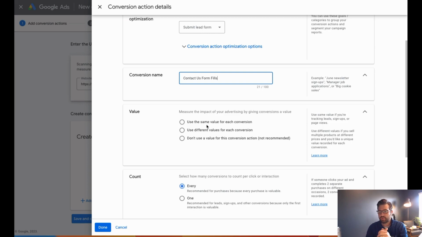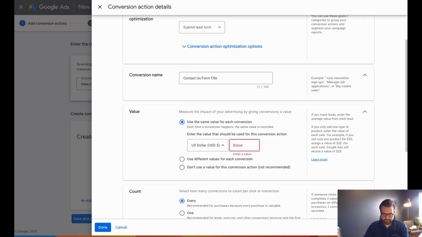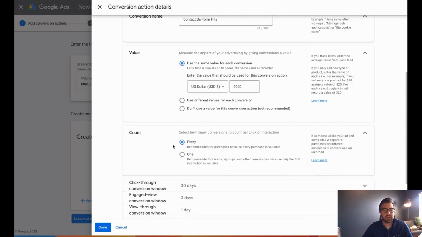Now, a Contact Us form fill to me could have intent that this is a sales conversation. So what I like to do here is I like to use the same value for each conversion. And I like to use my kind of average deal size as part of this. And again, so I'll put $5,000 just as an example. So kind of helps me think about return on ad spend, total pipeline value, all of that.